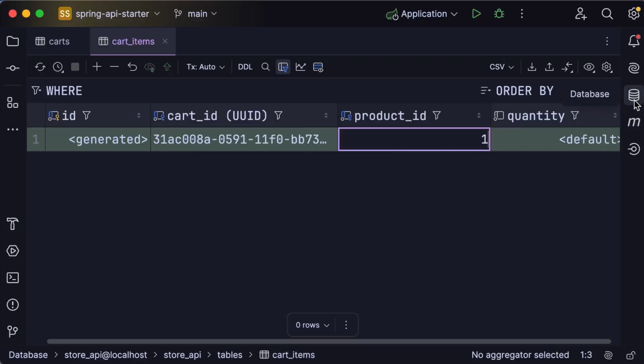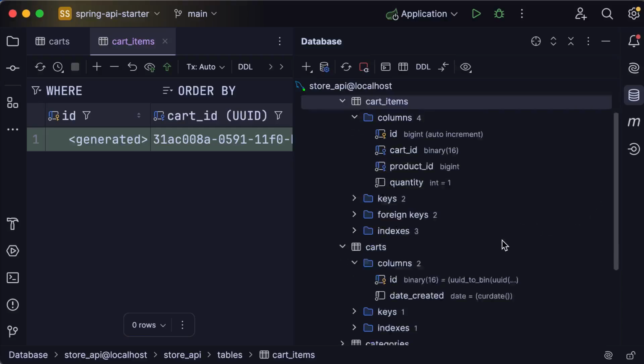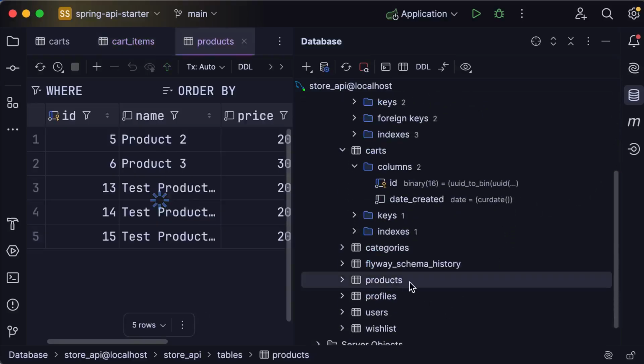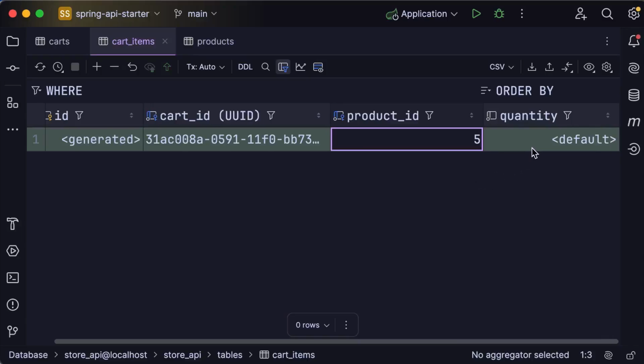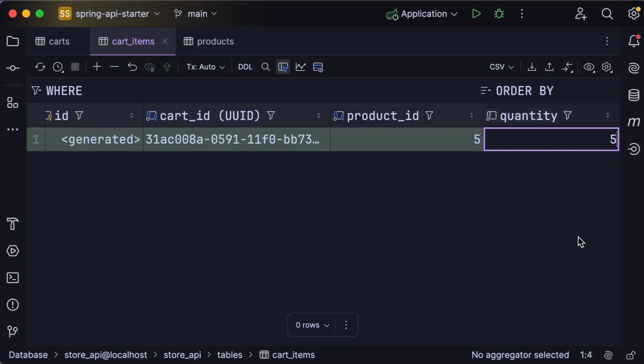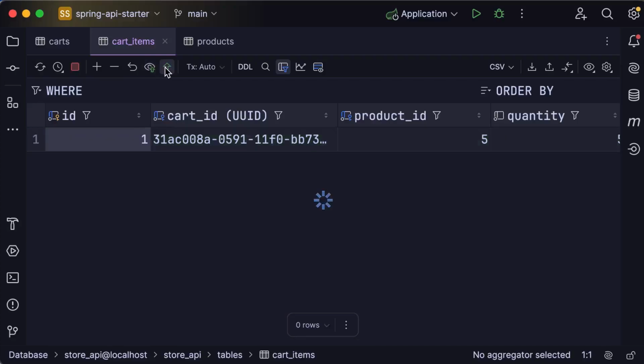I'm not sure if we have this product. Let me quickly check. So here's the products table. I don't have that, so product 5, let's use that. Product 5. And for quantity, I use 5. Let's submit the changes. Good.